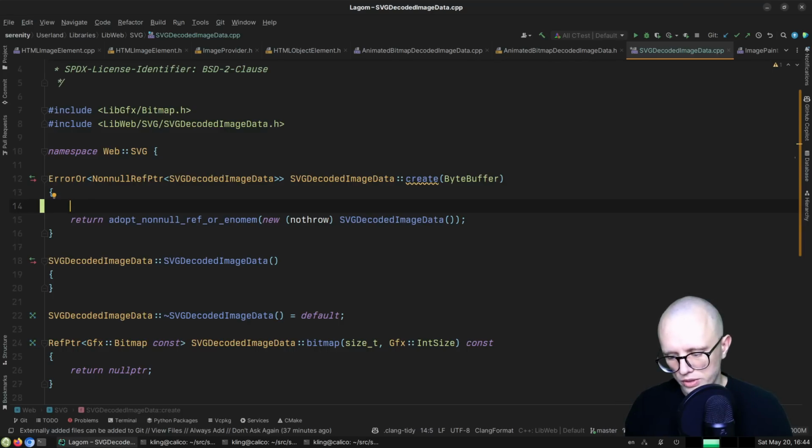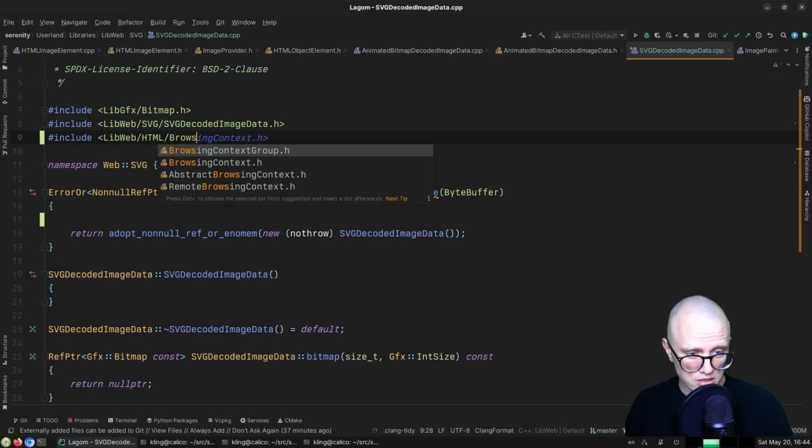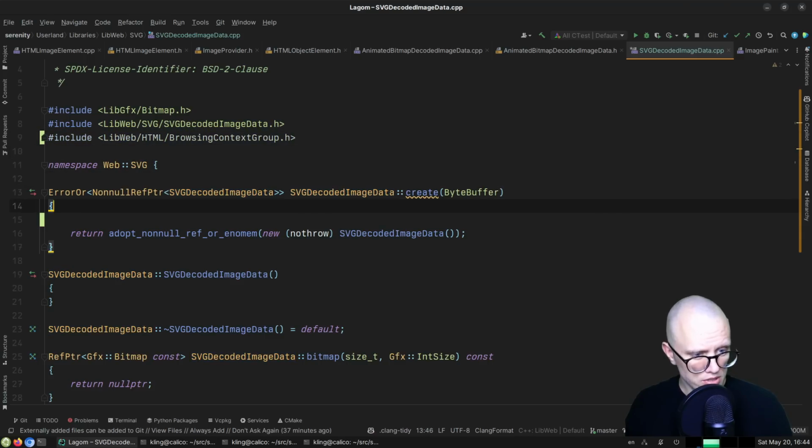So in order to build a context like that, I think we need to start with a browsing context group, I want to say. Or no, we want to make a top level browsing context, actually.